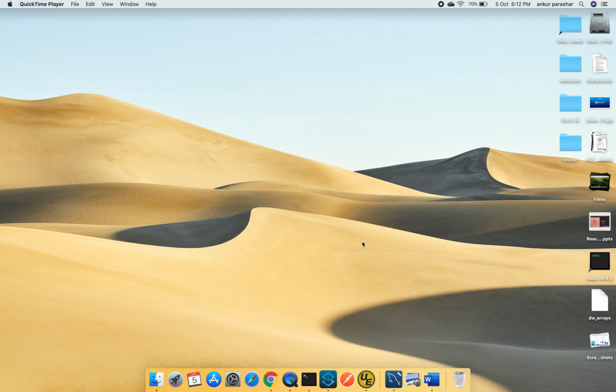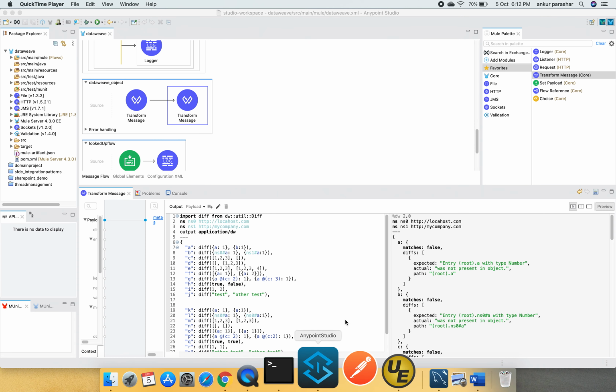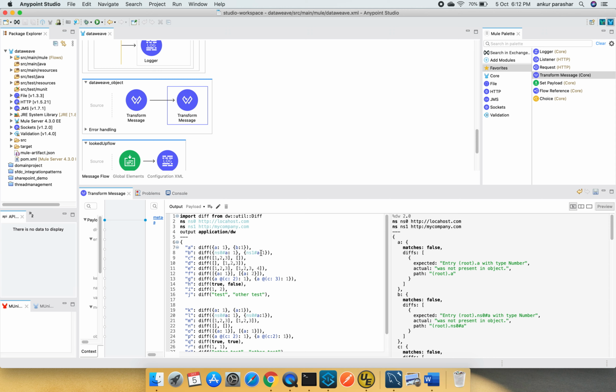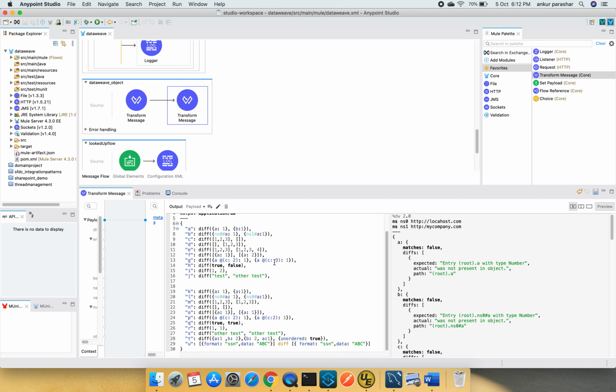Hey guys, welcome back. In this video, I will be covering a new DataWeave class, dw2.0 diff. Diff, as in difference, is the abbreviated form. Diff, or difference, as the name suggests, will compare two different inputs. I will be covering some examples to showcase the capability of the diff function.